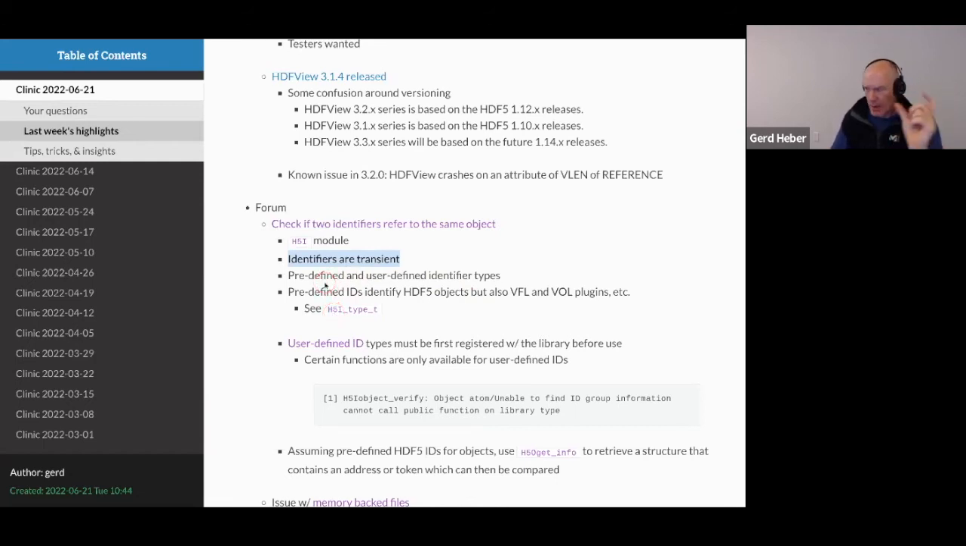But you have to be aware that users maybe mix things up a little bit there. There are two types or classes or flavors of identifiers. There are predefined identifiers that come built into the library, and then you as a user, if you choose to create your own identifiers to refer to things in your application, you can do that as well.